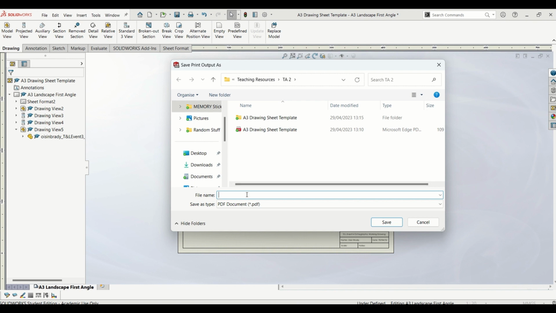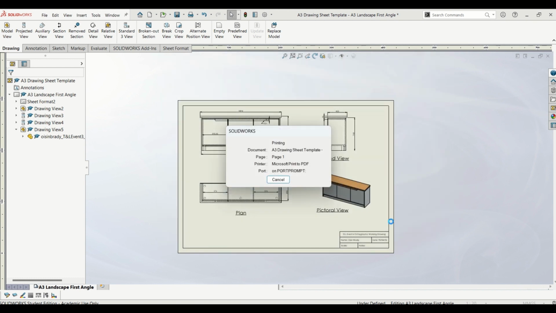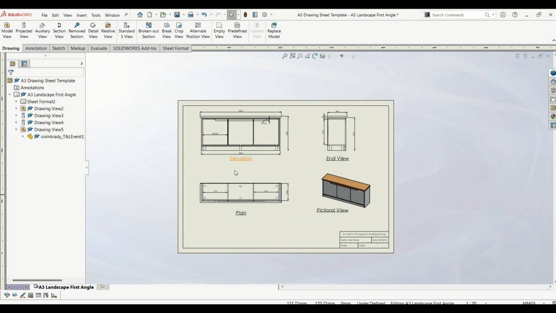And I want you to save this as teaching and learning event for underscore working drawing. And you can stick your name at the end there too. So once you're happy with that, it's named correctly, and it says save as a PDF document, hit save. And that will save to your file as a PDF document.